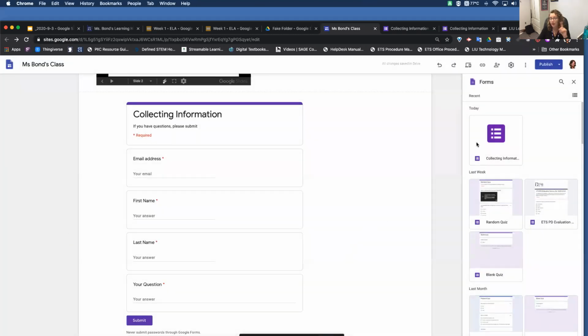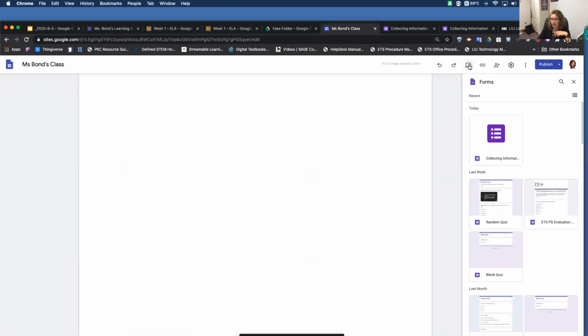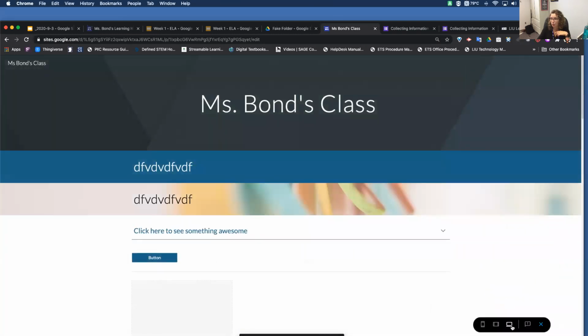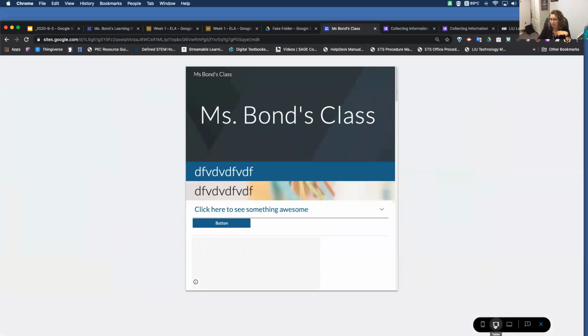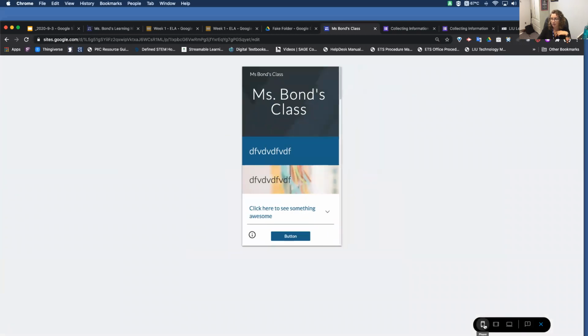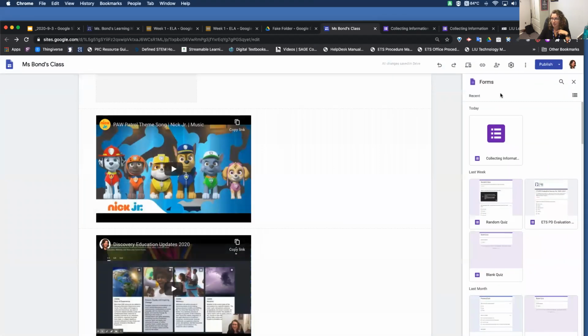Boom. If I want to see what it looks like, I want to show you this preview button first. This preview button lets you view what it looks like on a computer, what it looks like on a tablet, and what it looks like on a cell phone screen. So wanted to point that out to you first. I'm recording this, so if you need to pause it, if you're watching the recording, just go ahead and pause it. That preview button's up here.